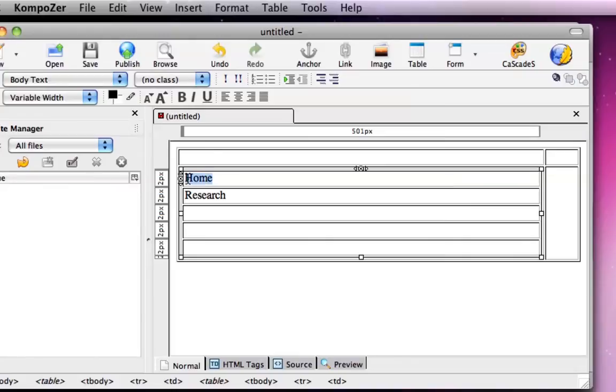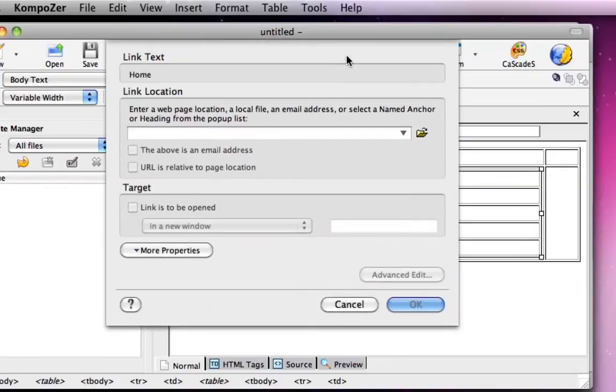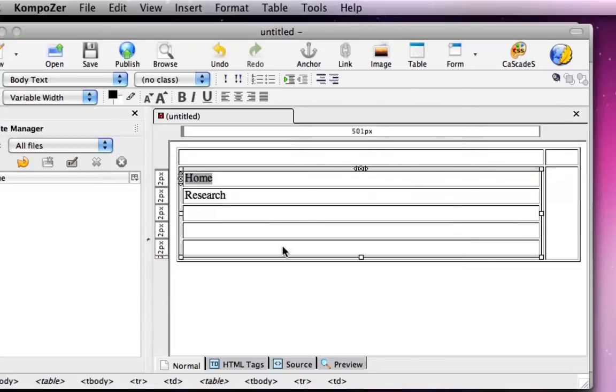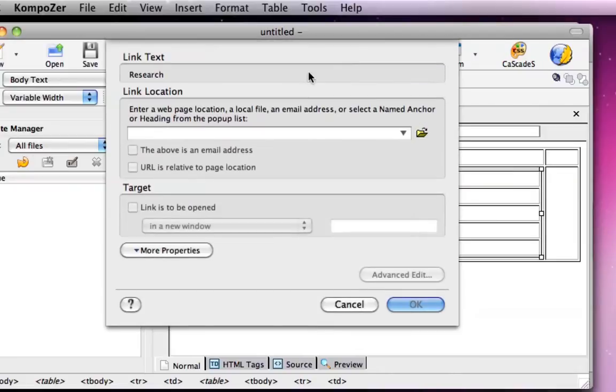So I'm going to highlight, for example, home. I'm going to come up and link it. And then it's going to ask for the location. Well, our home file is going to be called index.htm. So we'll put that in, even though it's not there yet. And we'll say okay. And you would go through and you would link the same sort of way. So do link here and so you create another one.